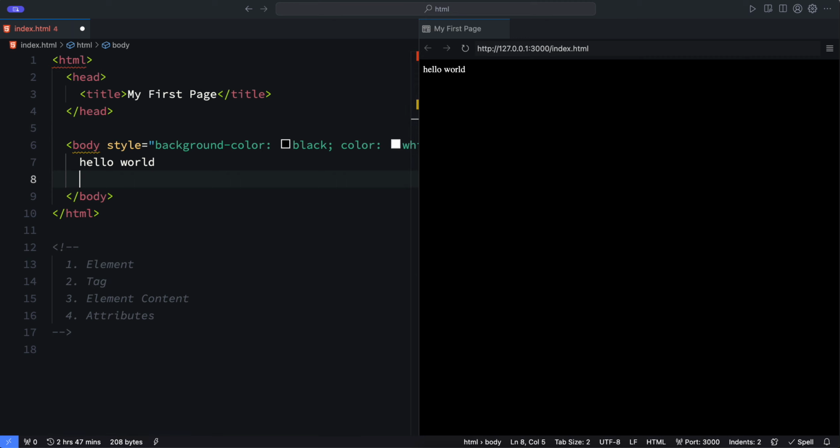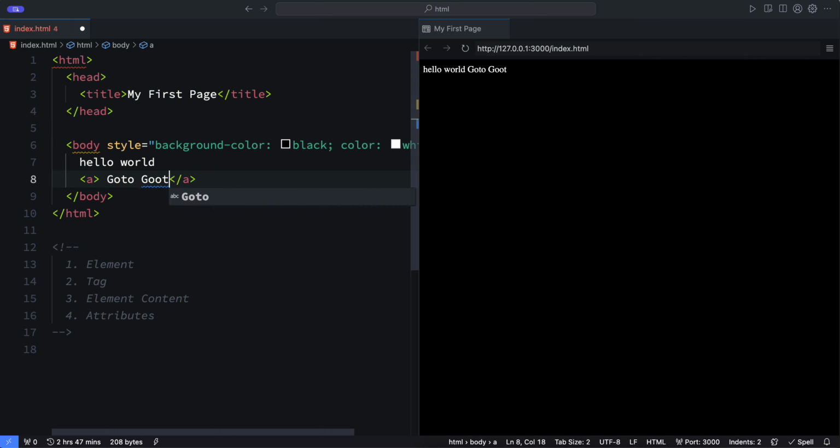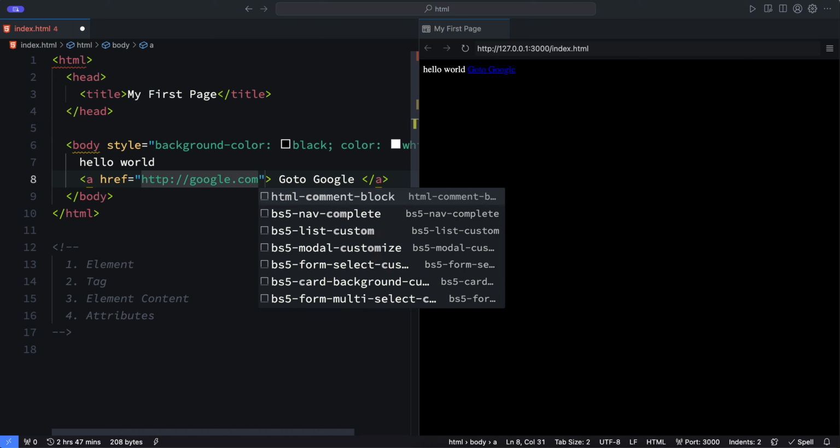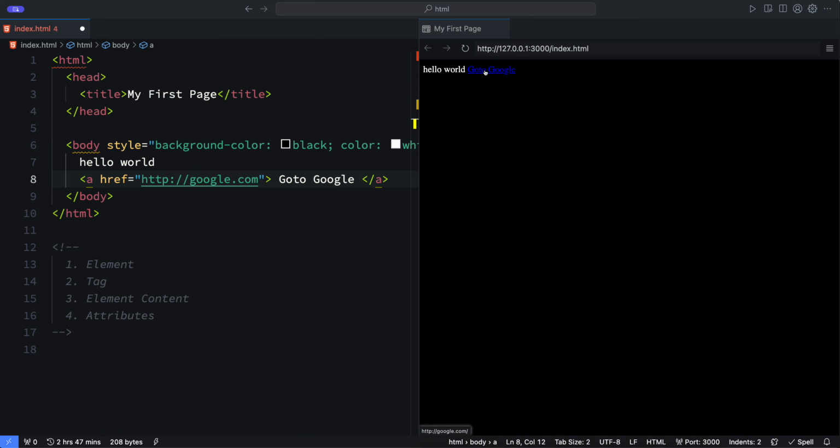So let me say I have a link. This is a tag as well, what we call the anchor tag. Anchor tags are used to link one page to the next page. So I can say go to Google. How can it go to Google like this? There's something that enables it, and that thing is called an attribute, and the attribute name is called href. So if I now say https google.com, if you click on this link now, it will take you to Google.